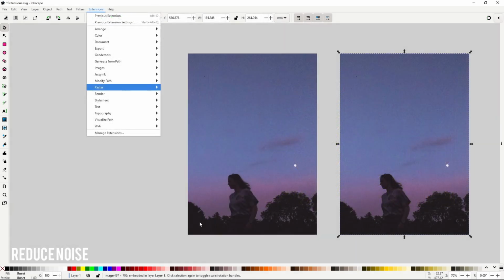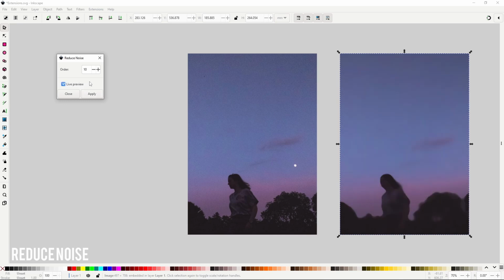Reduce noise is similar to Despeckle or Enhance. It is meant to reduce the noise of an image, but now you can control the intensity with the order input. Try to keep the intensity low, or the extension will start to damage the borders of your image.